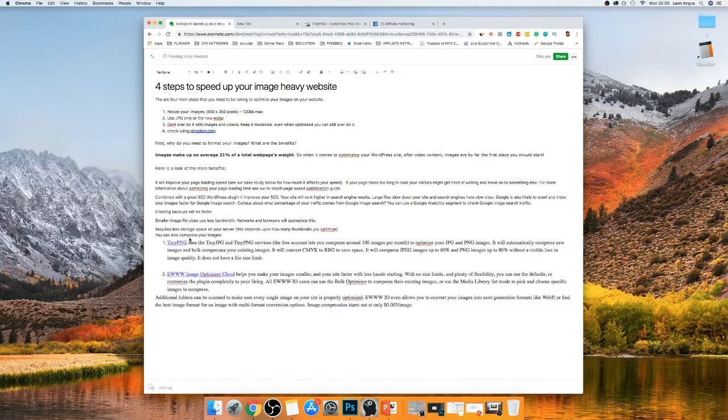I've got a few sites here that I recommend, and there's EWWW Image Optimizer, which also comes as a plugin for WordPress. You can either download the plugin from the WordPress marketplace, or you can use the cloud service, and that does the same thing. So obviously you can just read down here and get an idea of exactly what these 2 tools do.